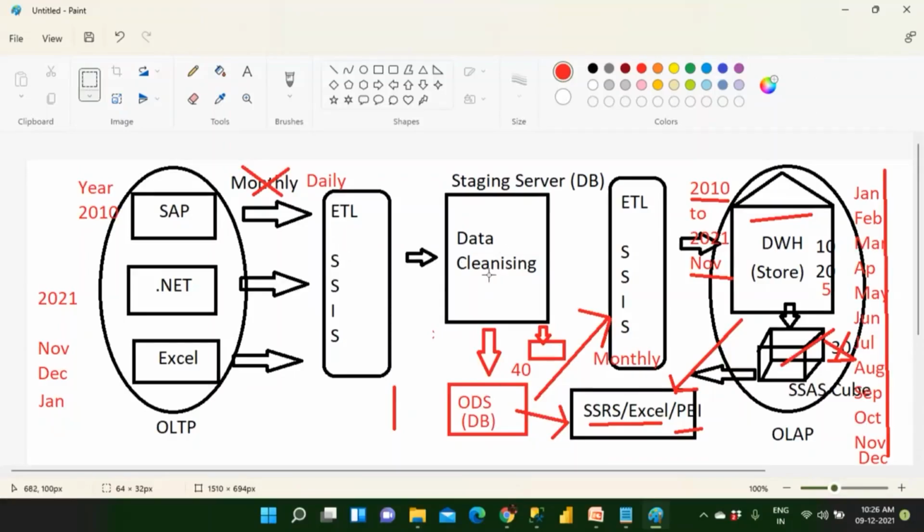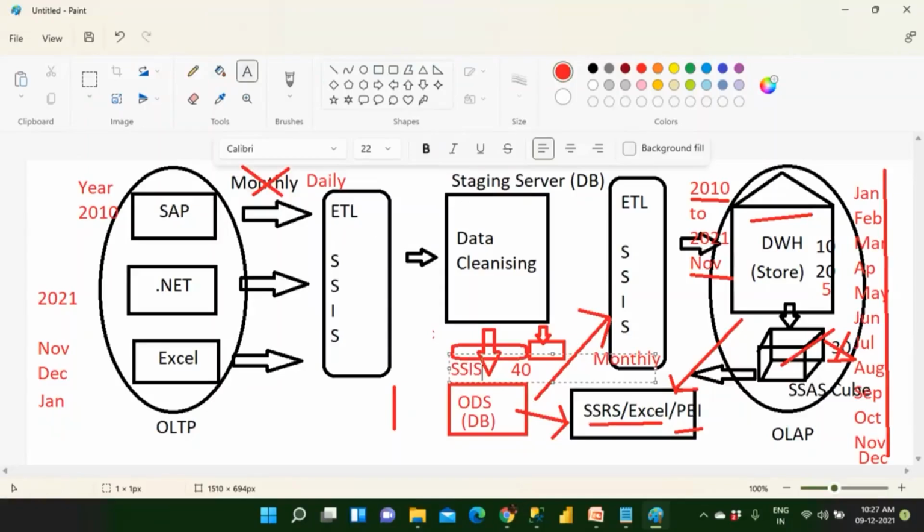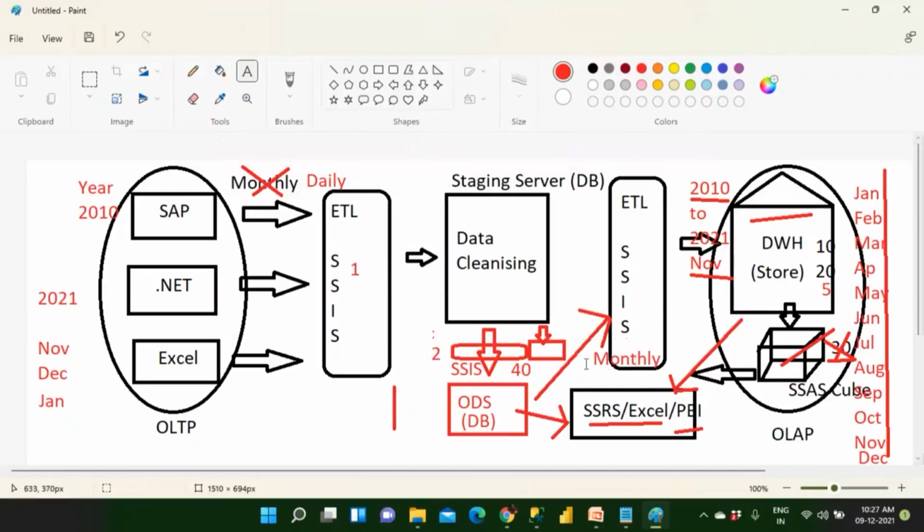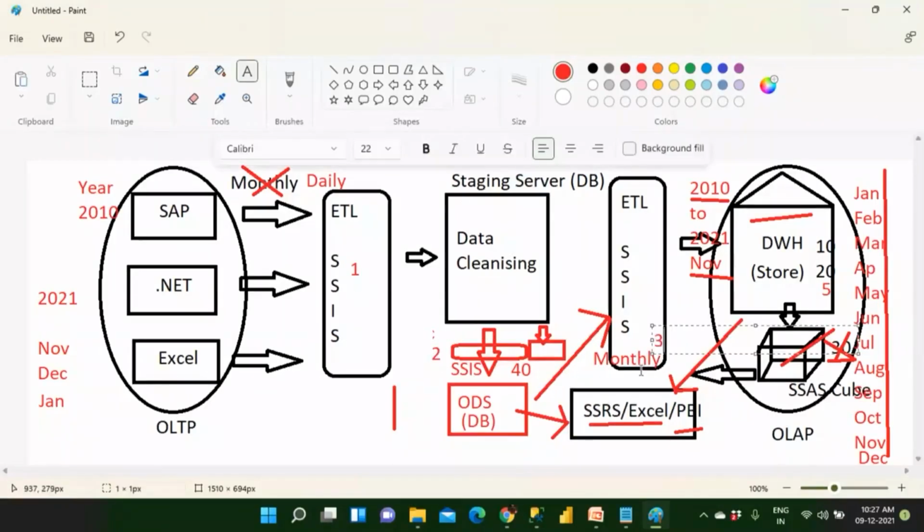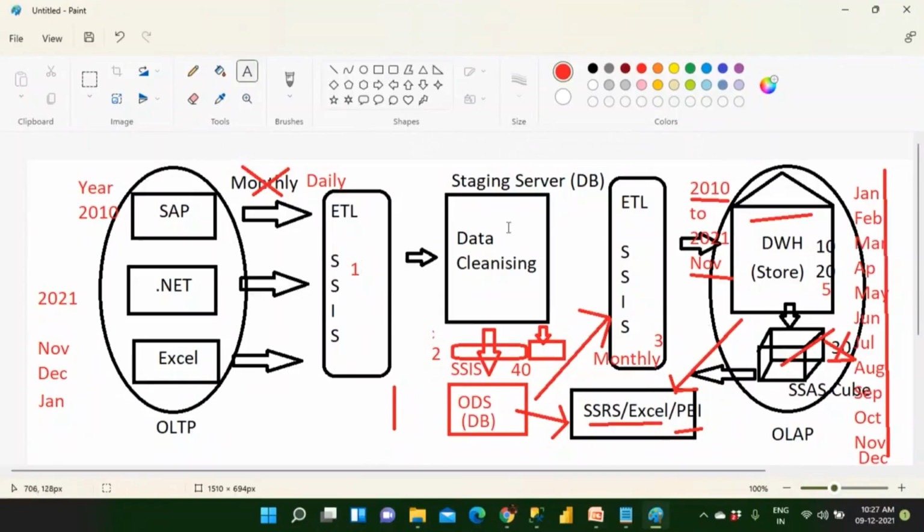SSIS to data cleaning. This is a database. From this database to this, you need to bring it. You will have one more SSIS in between. To bring the data from this database to this database, you have to develop one more SSIS package. Clear? So this is one package. This is the second package. Now this is the third package. To load the data from here to here, you clean. After cleaning is done, from here to here, you need to dump. You need to have one more SSIS. So daily it comes here. Daily it comes here. From here, it is going to go monthly. Clear? So this is what you have to know.